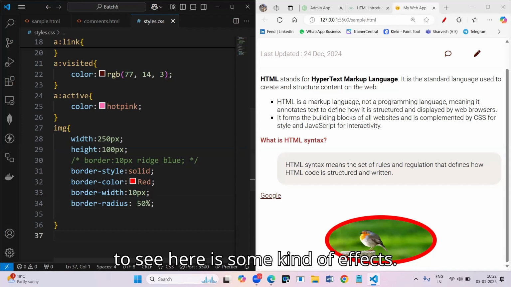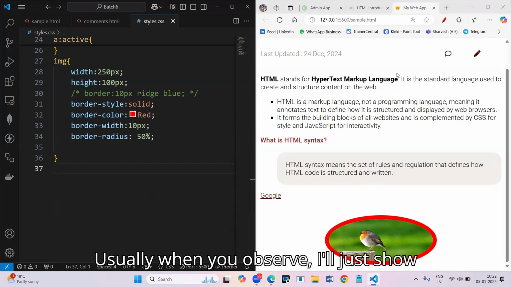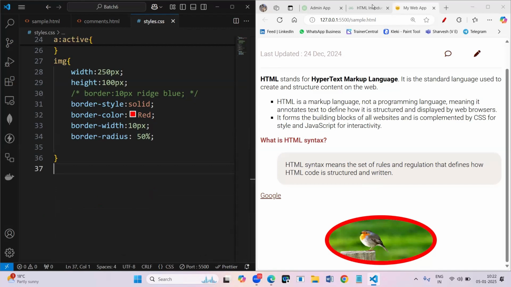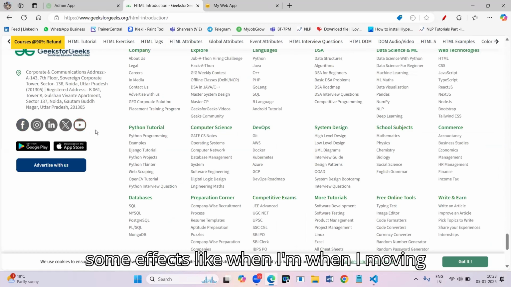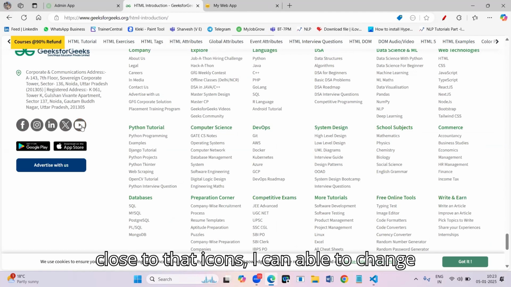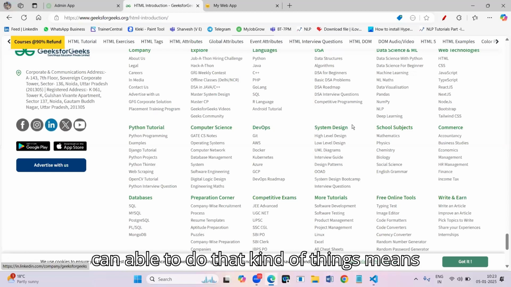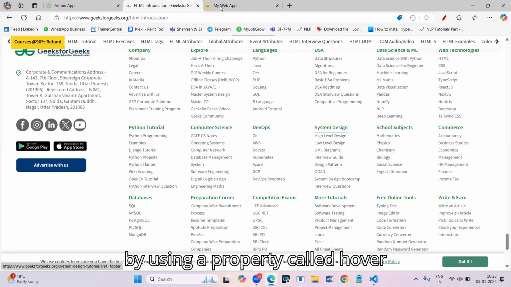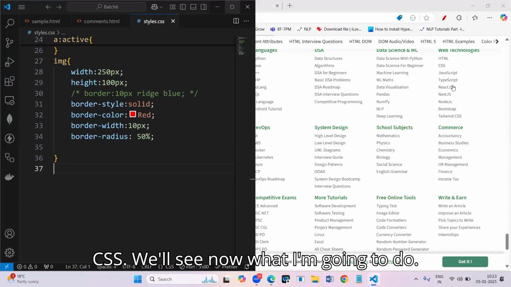Later, we are going to see some kind of effects. I'll just show one example. Initially, there is no effect on the icons. If I want to make some effect, like when I move close to the icons, the color of the icons changes. How can we do that? By using a property called hover, which is present in our CSS. We'll see now.